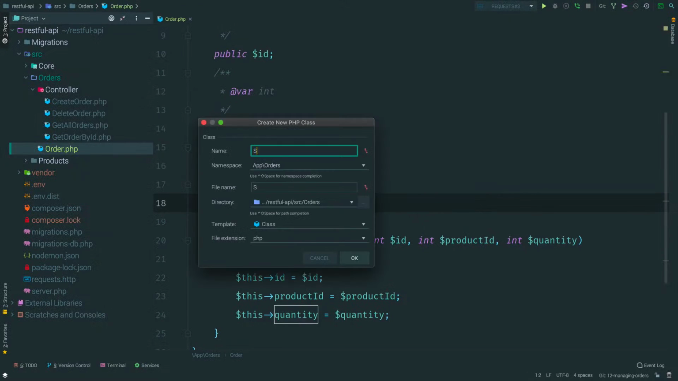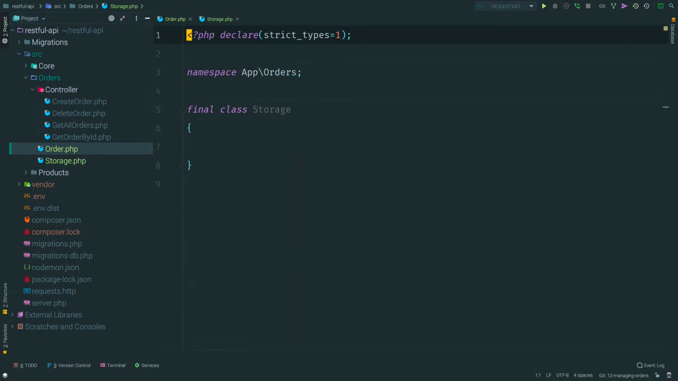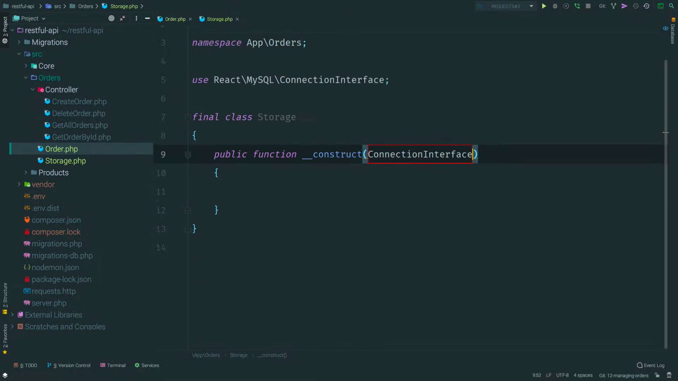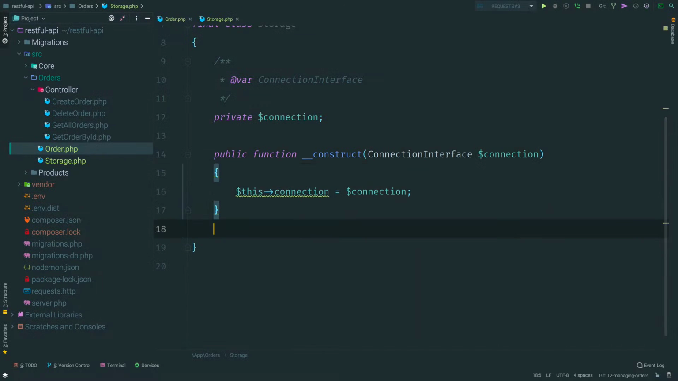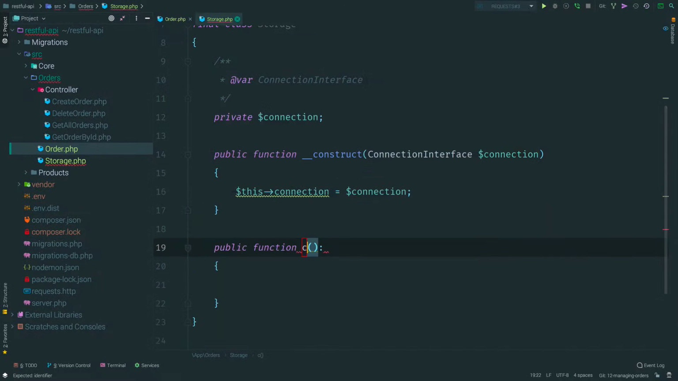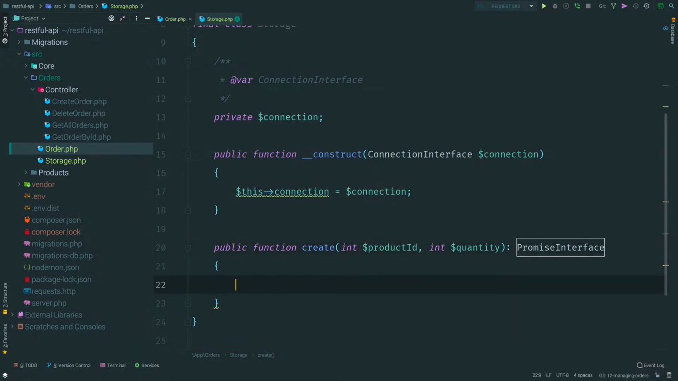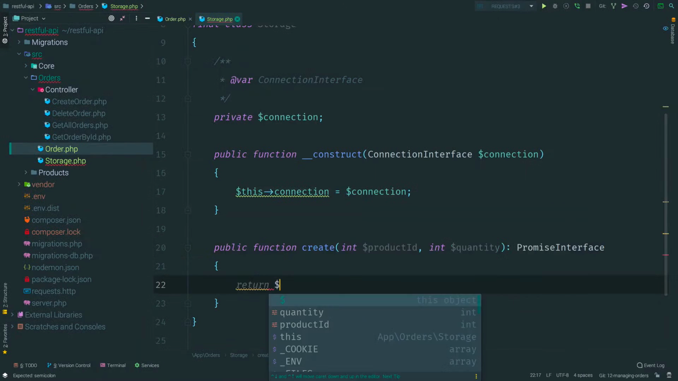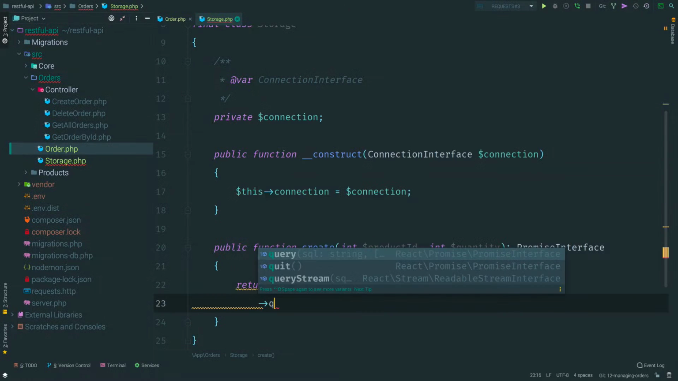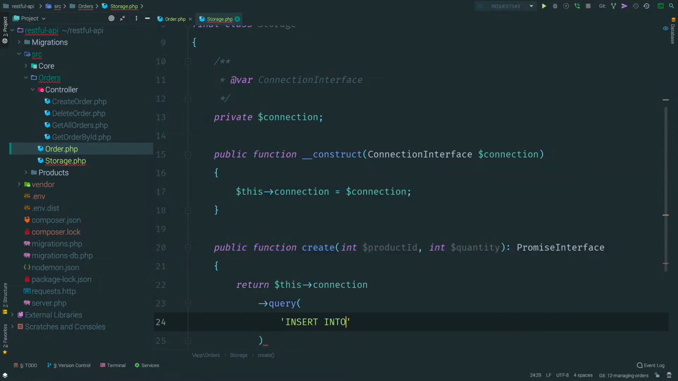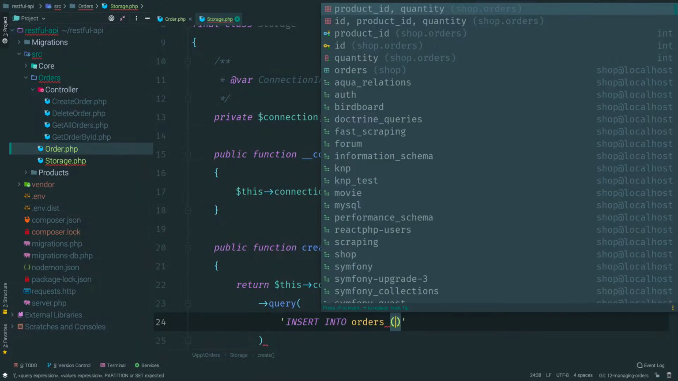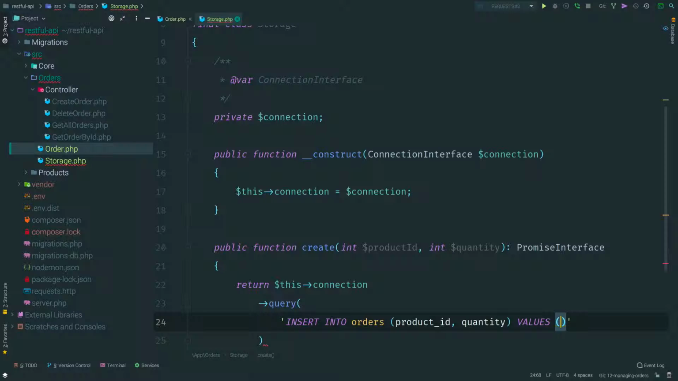Then, the next step, we need a storage to be able to map database rows in our order class. Class storage encapsulates MySQL connection. And the first feature that we are going to implement is creation of a new order. We provide here an ID of the product and a quantity. Make a query with insert. Provide quantity and ID of the product.